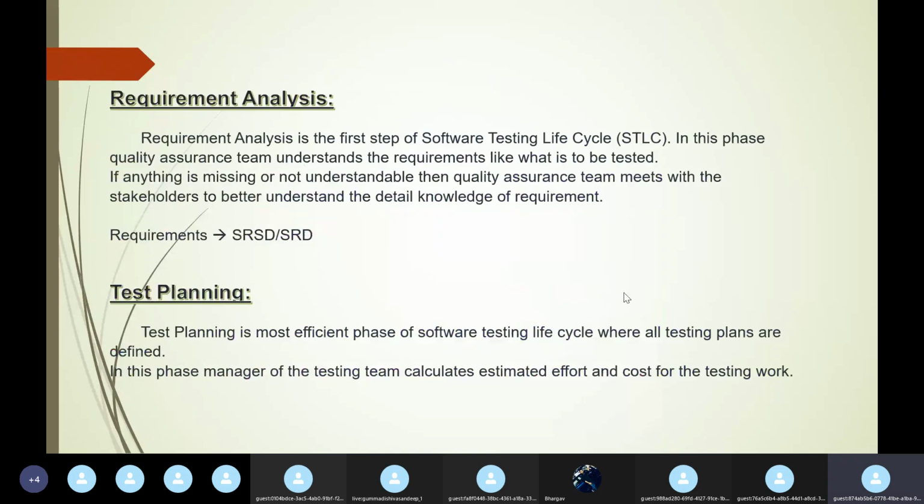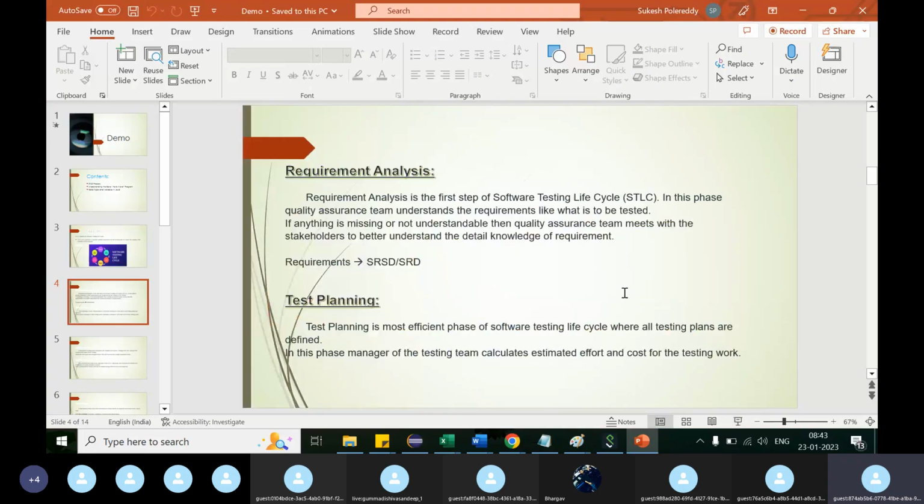Okay, so the first one is requirement analysis. This is the first step of the software testing life cycle process. In this phase, as a testing team, we are going to understand the requirements, like what is to be tested. For example, if anything is missed or has to be updated as part of the requirements, we are going to tell the POs or BAs that this particular requirement is missing. Let me take some examples for you.